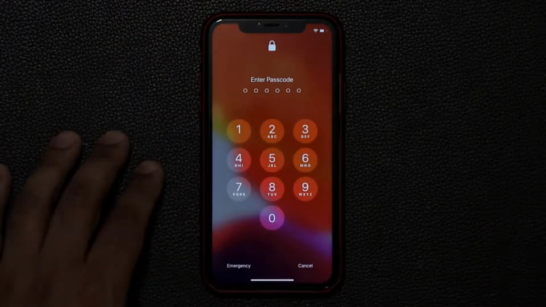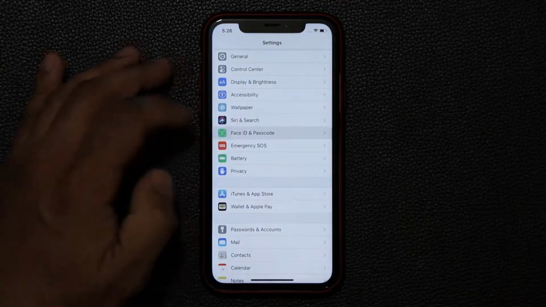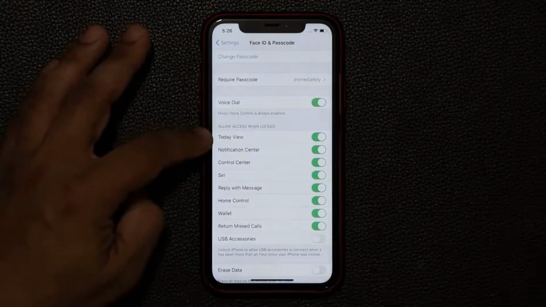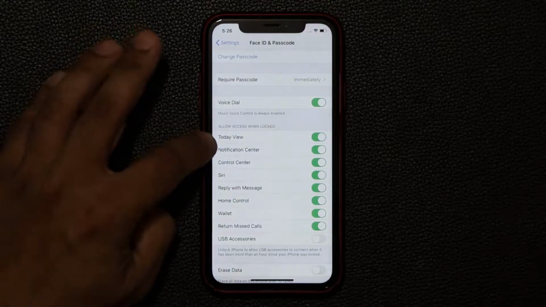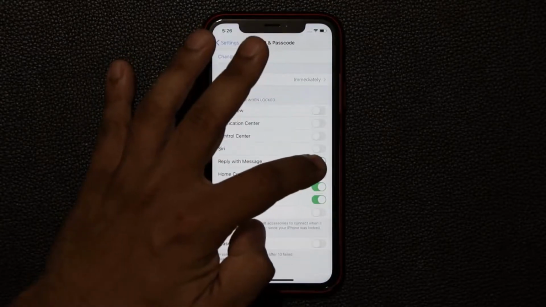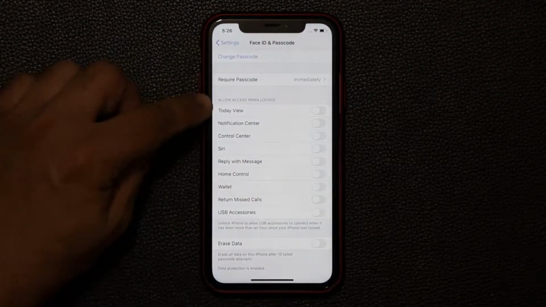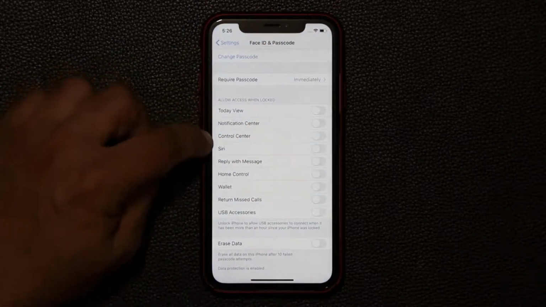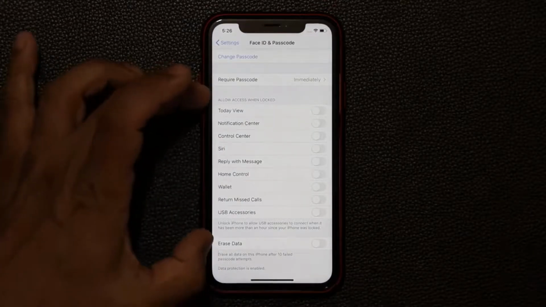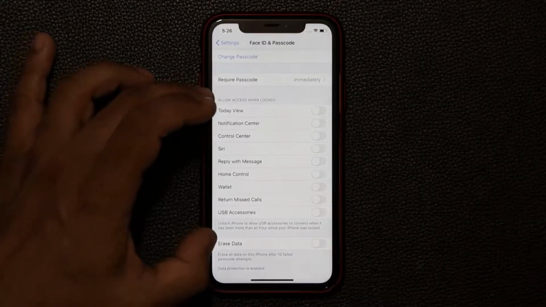So that's not good. So what you want to do is you want to go to the settings, go to Face ID, and scroll down and make sure all these things are not allowed to be accessible in your lock screen. So I can disable all these for maximum security. So allow access when locked, no, no, no, no, all the way down to the bottom over here. Okay, so that's how you remain secure with the lock screen.